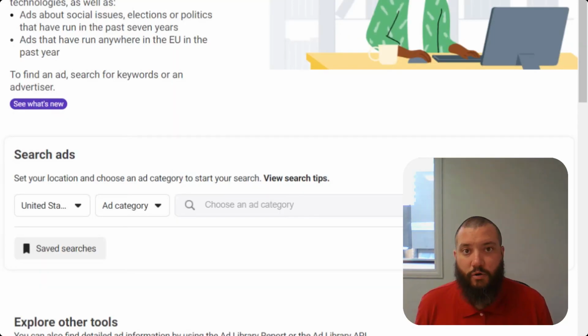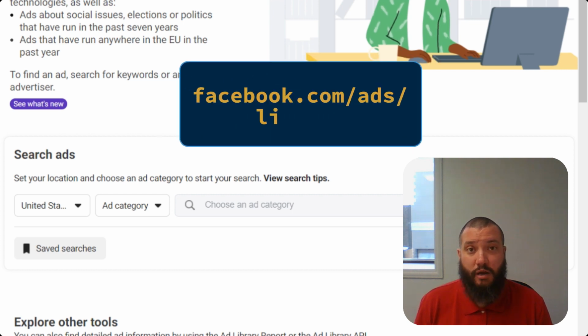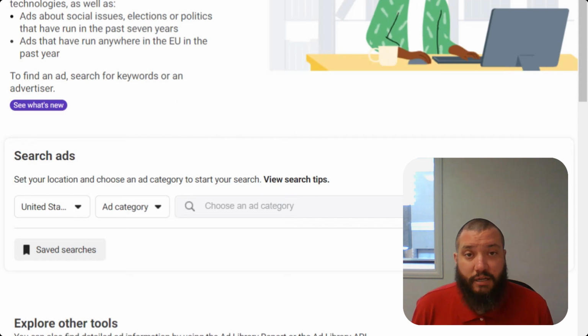So here we are, wondering how do you make those Facebook ads that are going to have your best possible chance of success, right? We're going to go through this process real quick to show you how that's done. It's very simple. First, you're going to go to facebook.com/ads/library. Once you get there, you're going to see a page that looks a lot like this, Ad Library.